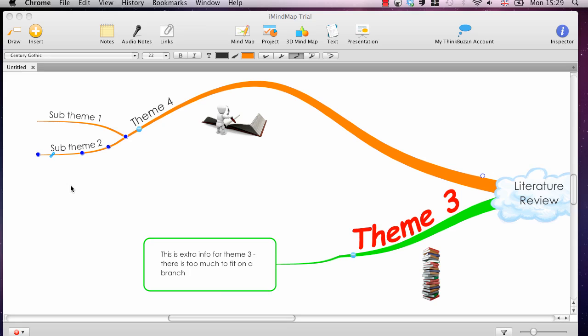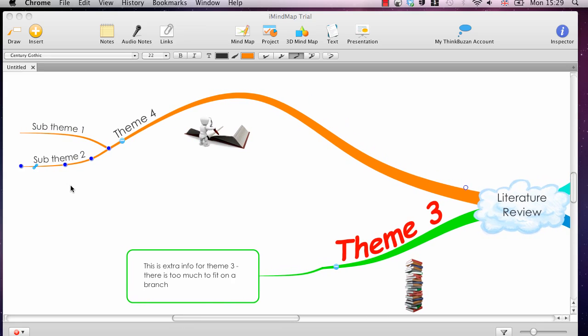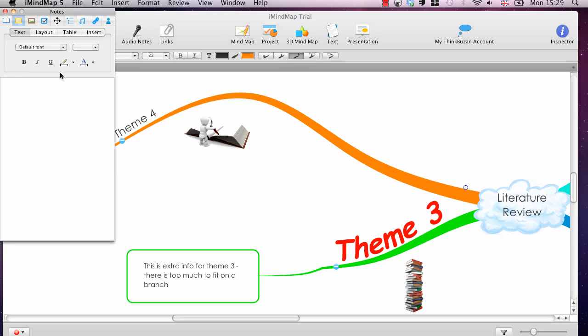So that's an incredibly powerful feature, and that's why I recommend that even if you don't use digital mind maps exclusively, I think it's worth giving them a try just for this. With iMindMap, you can also add text notes. If I type something in, notes for branch.